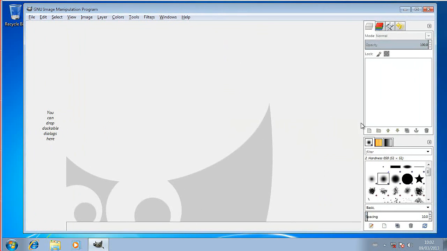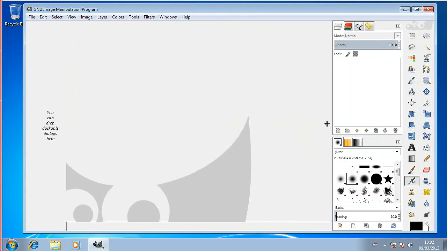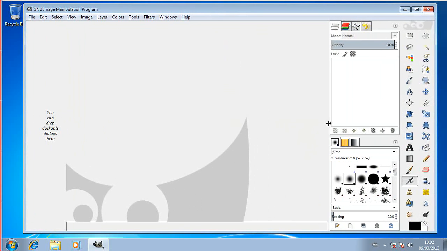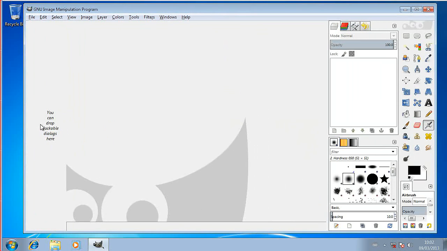Where have the tools gone? Well, like I say, there's a little hotspot there, and if we click and drag, you see they're on the extreme right hand side now, and we have this area here. You can drop dockable dialogues. Have a look at that in a minute. Maybe I don't want that on the extreme right hand side. I want it a little bit closer to the canvas area, somewhere there.